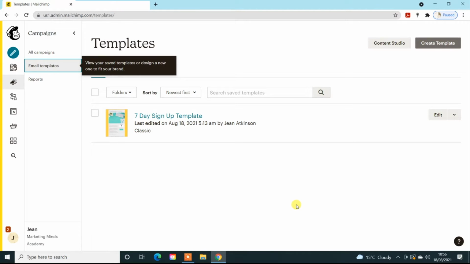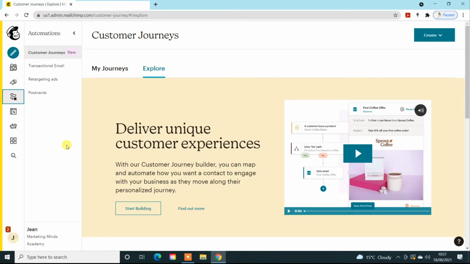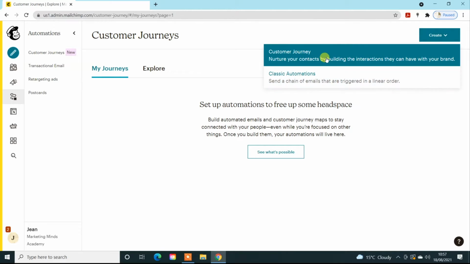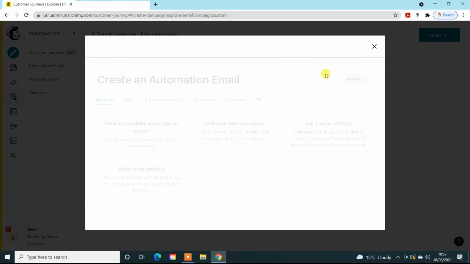So we're now ready to set up an automated campaign. So let's go to automations. All your campaigns will sit under My Journeys. Now when you go to create, it gives you 2 options. For this video, I'm going to look at classic automations. Customer journey is very new and it's a different beast, so that may be a different video in itself. So let's look at classic automations.